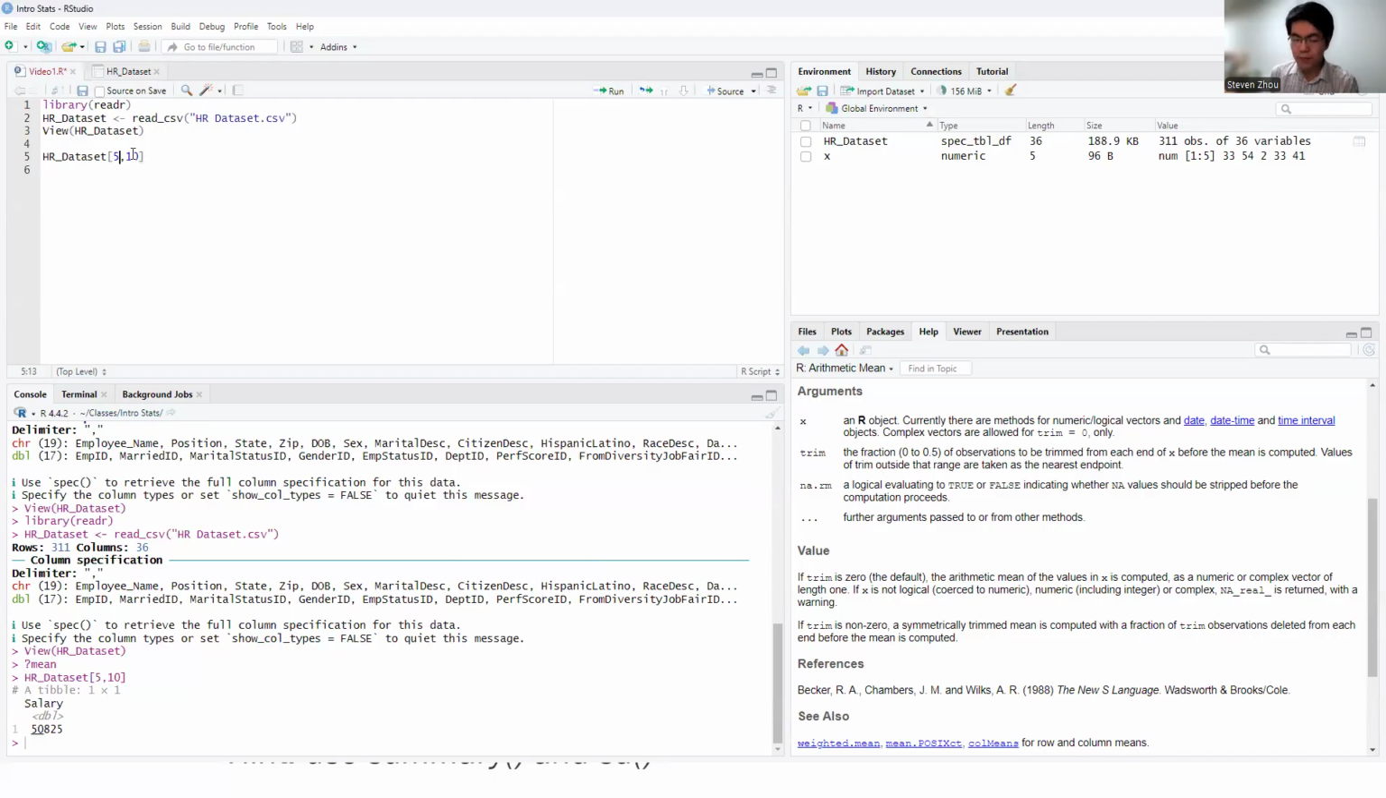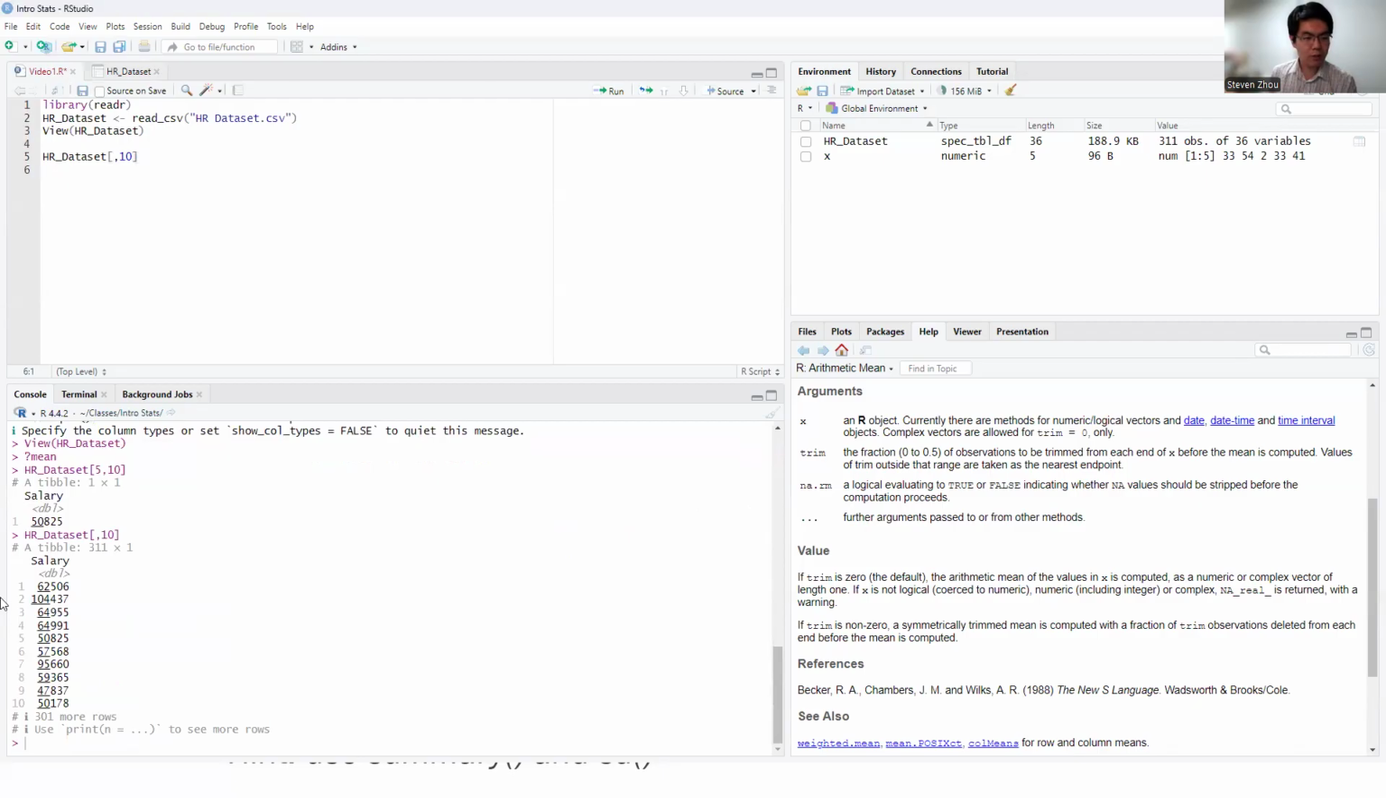Try this. What happens if I delete this? Now I've got nothing, comma, 10. Think about it for a second. This will take all rows, but only column 10. If I run this code, I will get all the rows, and it caps out at 10 rows, but it tells you there are 300 more rows, and you can use this function if you want to see all of them. You don't need to do that right now. But the idea is now I'm going to get all the rows for column 10.